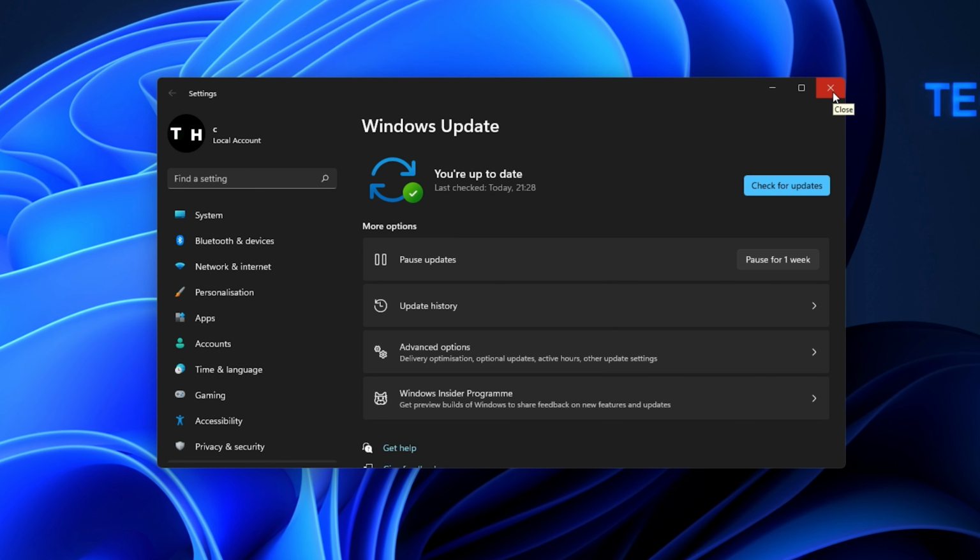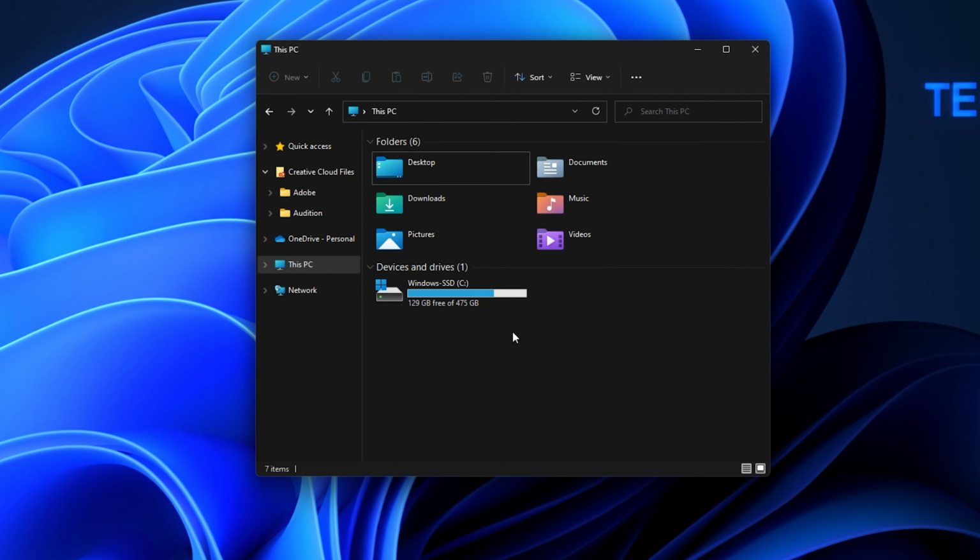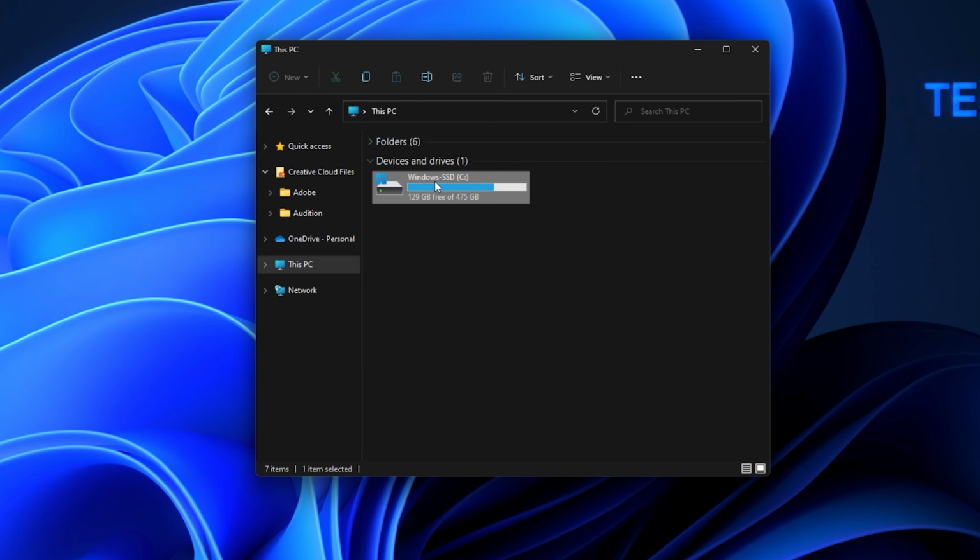Restarting your PC will restart some processes and services, which can help a lot with update issues on Windows 11. In case this did not help, then make sure that you have some storage left where your operating system is installed. In my case, and probably yours, it's the C drive with the Windows icon next to it.